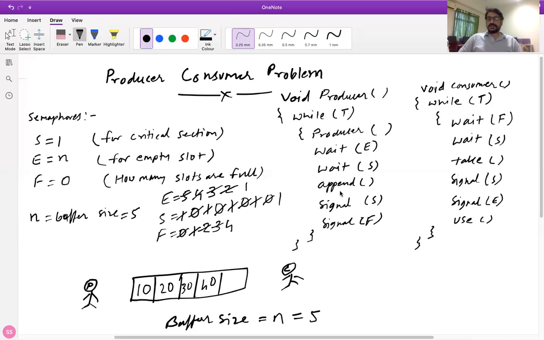Now, can the producer produce again? Yes, it can produce because it is greater than 0. Now it will become 0. Wait S will be 0. Append, it can append. And signal F, yes, it will become 5. Now, can the producer produce again? Now you see E value is not greater than 0. If E value is not greater than 0, it will be in a busy wait. So here you can see that when the buffer is full, this code does not allow the producer to produce.